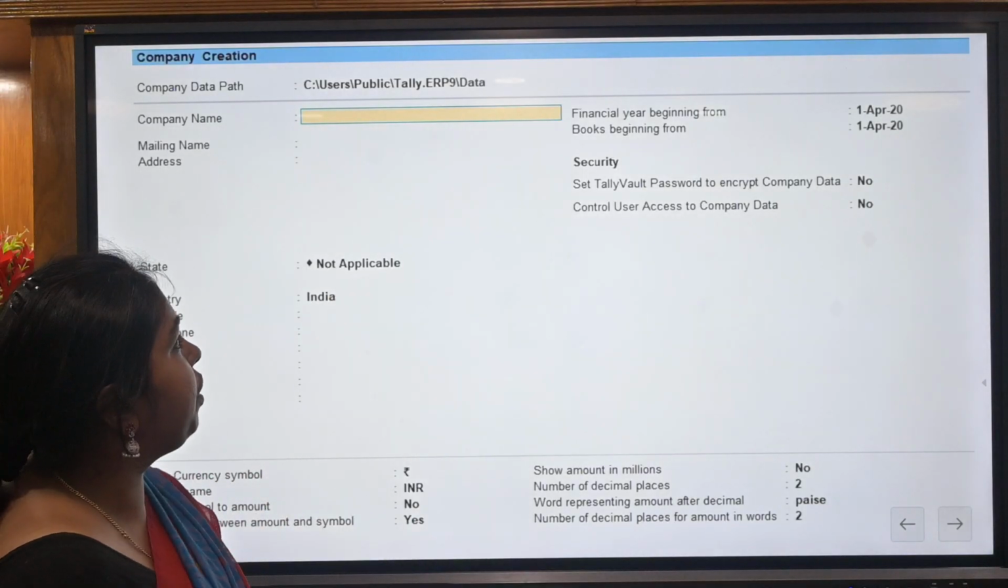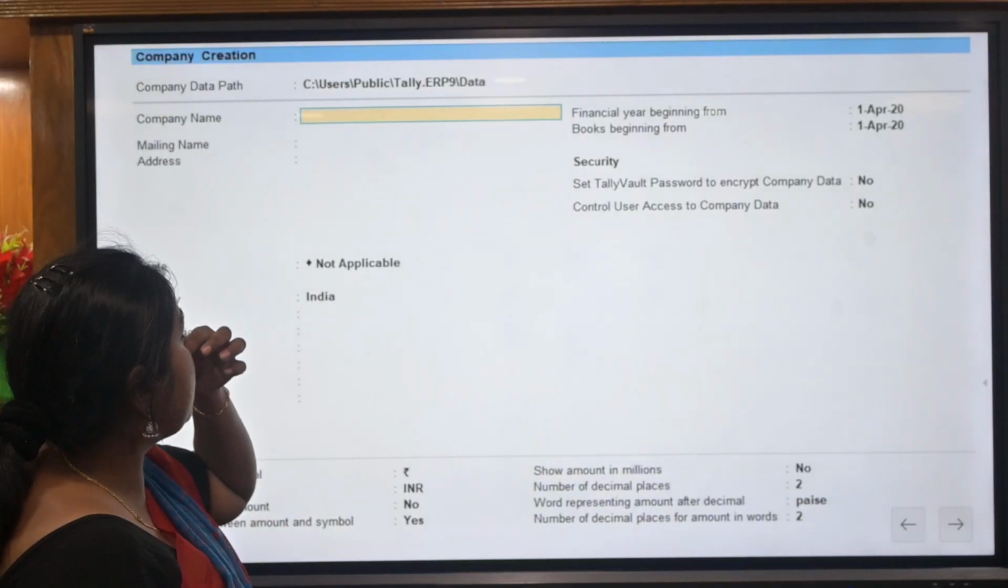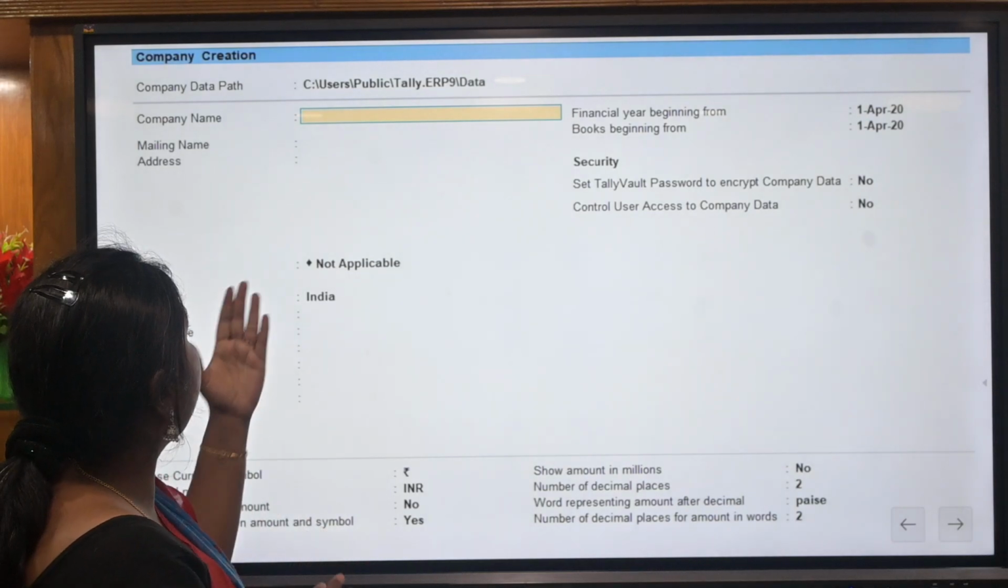Then this is the company creation window. You can see how we can create a company in Tally Prime. In this, first you have a data path where we have saved the company options. Then we have the company name.